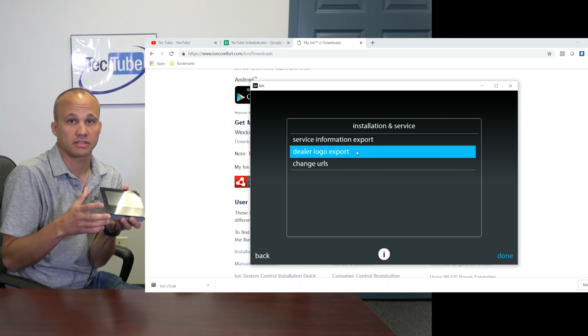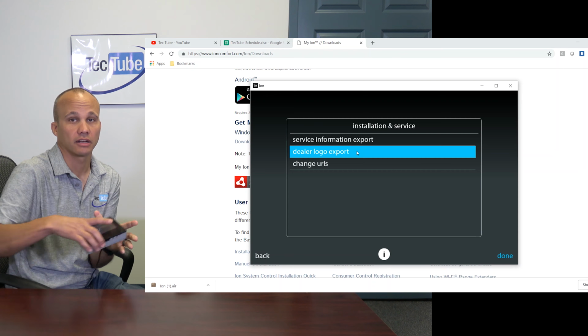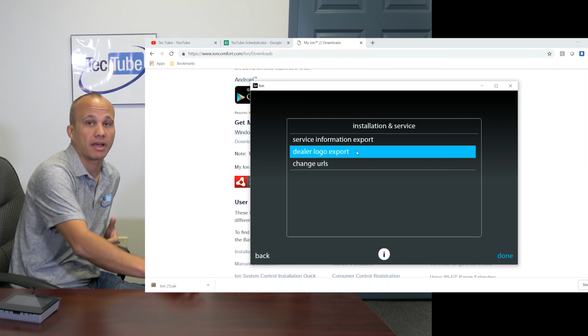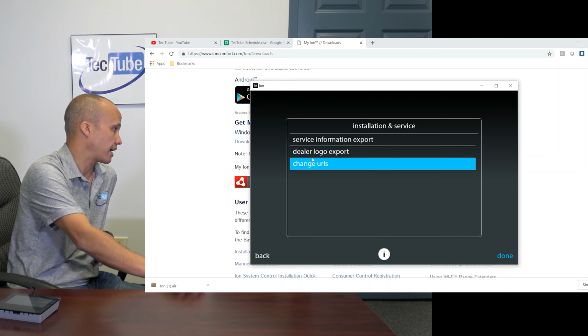So every time I put this SD card in any one of my customer stats, it'll load my company logo on there and my company name, email, phone number, that kind of stuff.